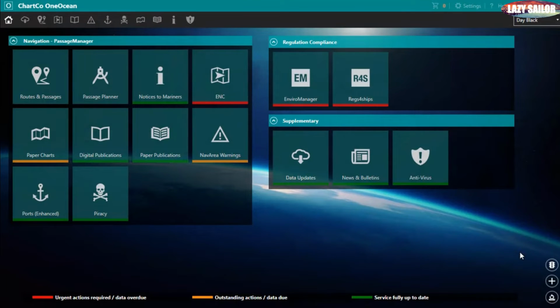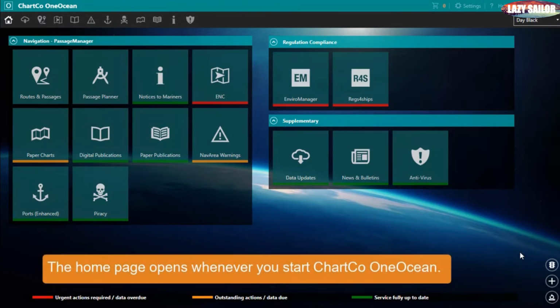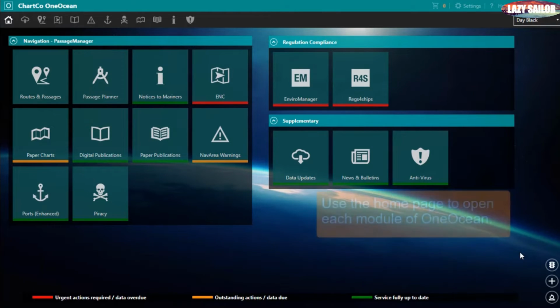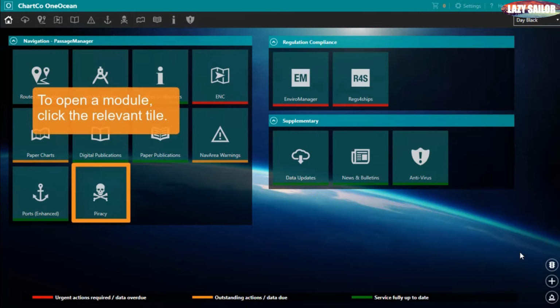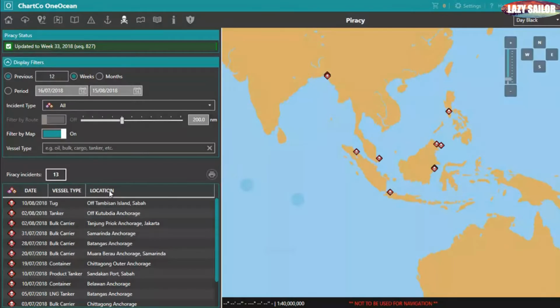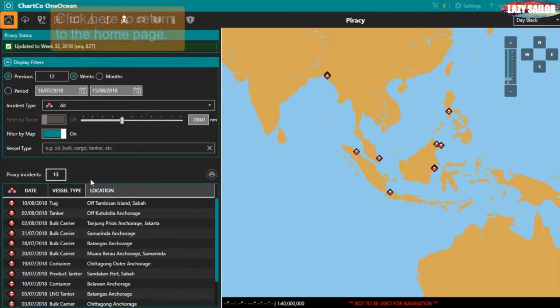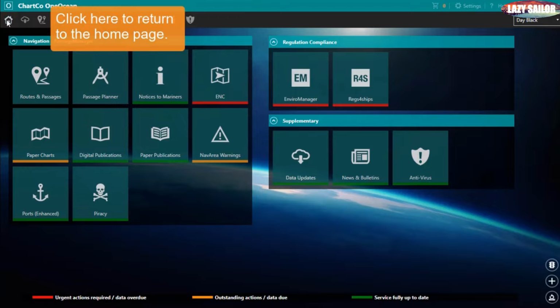At the moment, we're looking on the screen at the OneOcean homepage. Once you've completed the initial configuration of OneOcean, this is the page you'll see whenever you start up the program. OneOcean is divided up into different sections or modules relating to different Chartco services. You can use the home page to open each module. To open a module, click on the relevant tile. And to return to the home page, click on the home icon that you'll always find at the top left of the window.